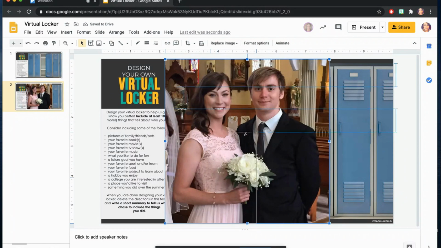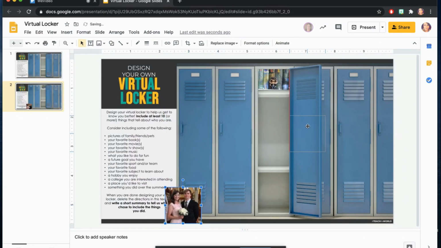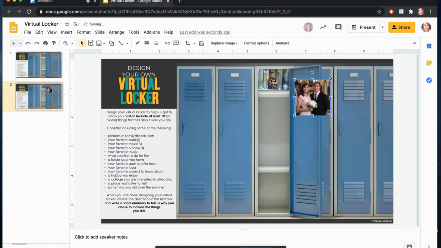And again, it's too big, so I'm going to resize it, make it small enough to post right on the inside of the door of my locker. There we go. That looks good. So there's me and my husband at my sister's wedding. And I uploaded that right from my computer.